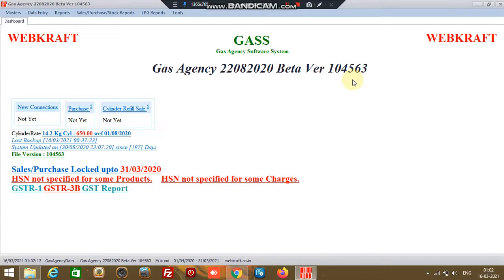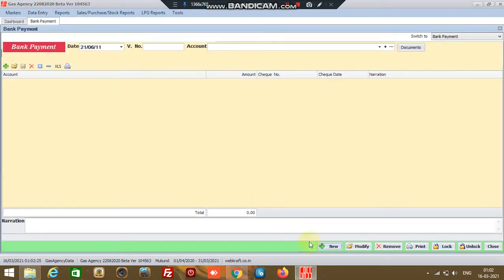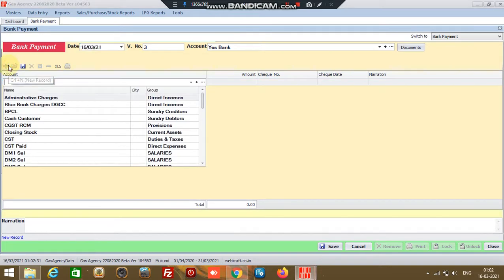Hi, in this tutorial we'll see how to enter bank payments. Option data entry, option daily entries, option bank payment. Click the New button. Date, voucher number, name of the bank comes automatically.